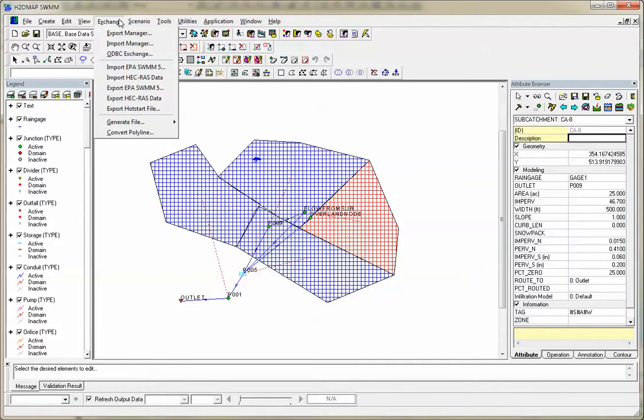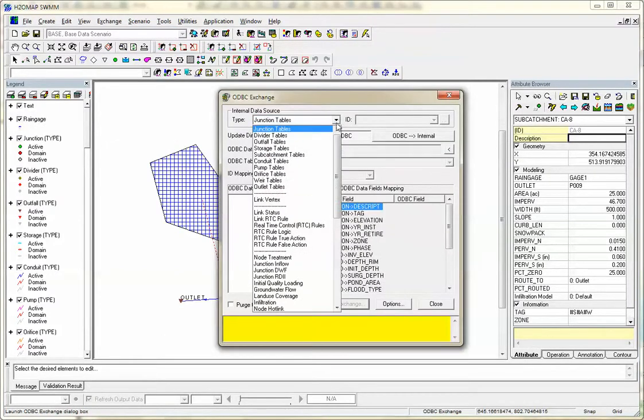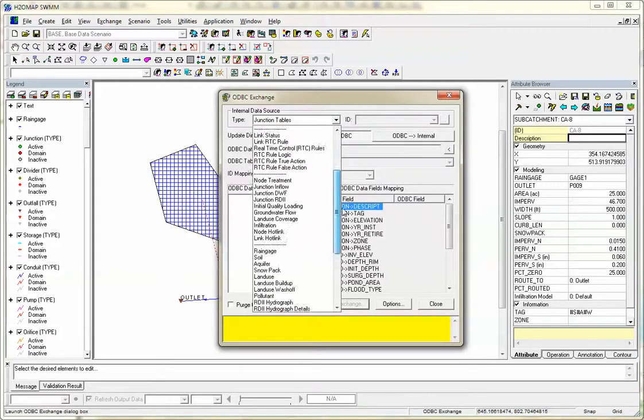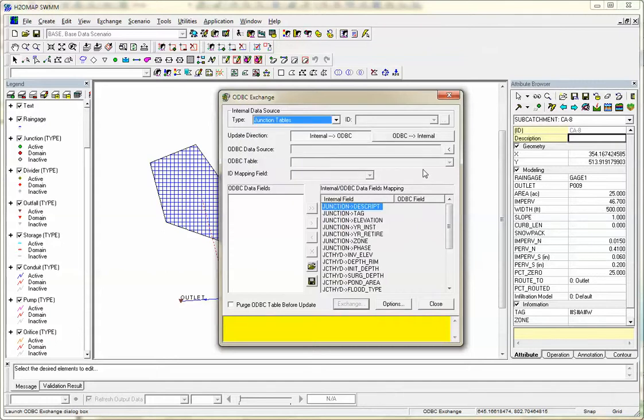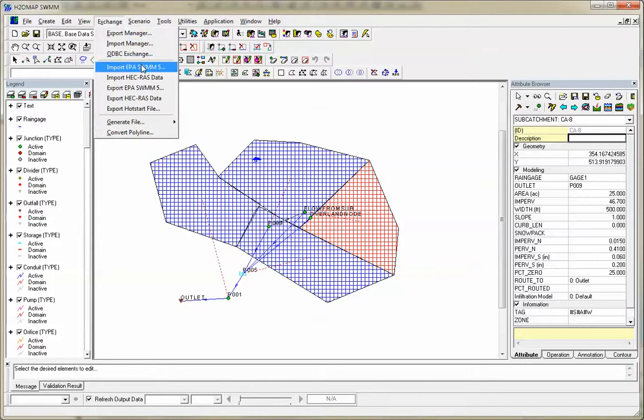Exchange is also a very key element. Here you can import or export CSV files. You can import things like Excel files into all of the various database tables. So this is our connection between the GIS, Excel, DBF files to the databases. Also, you can import and export EPA SWMM.